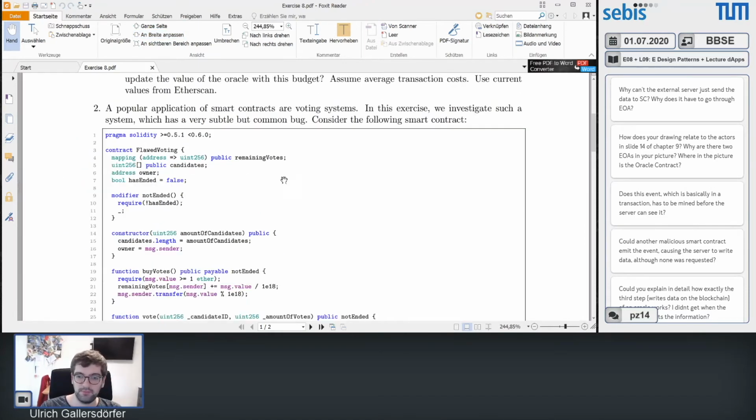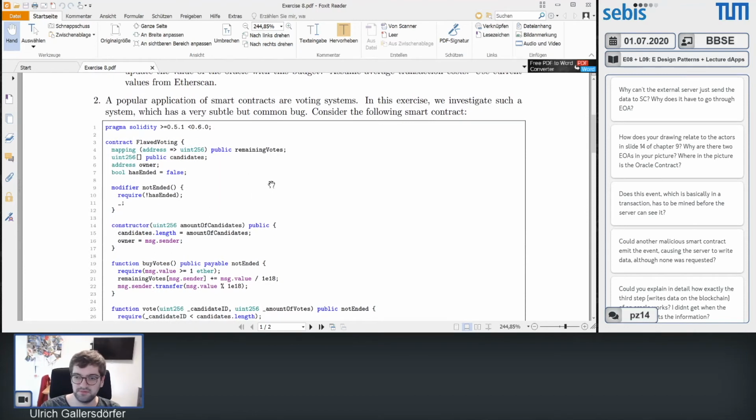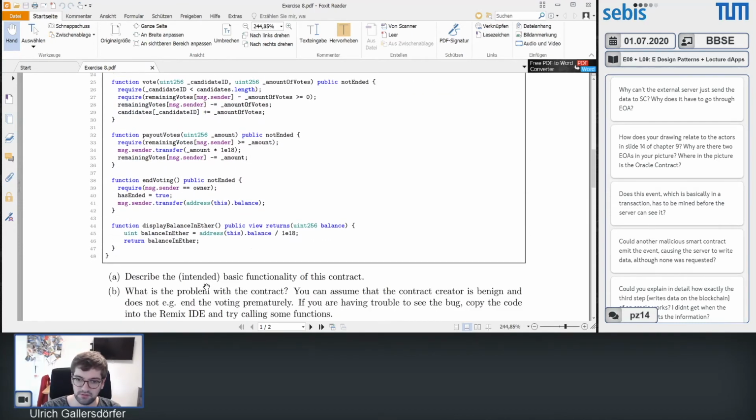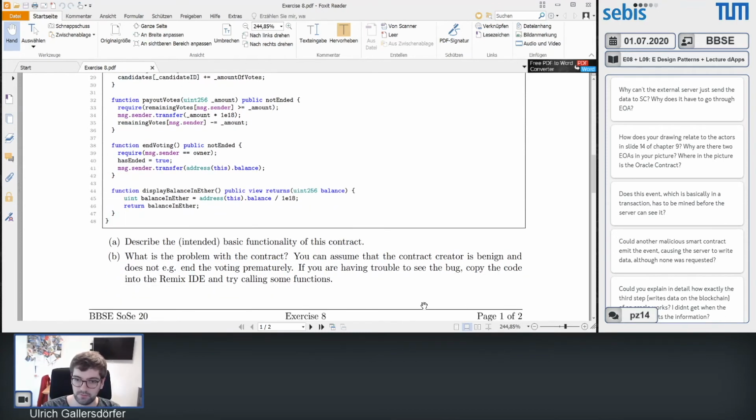Okay, so a popular application of smart contracts are voting systems. In this exercise, we investigate such a system, which has a very subtle but common bug. Consider the following smart contract. A lot of lines of code describe the intended basic functionality of this contract. What is the problem with the contract?